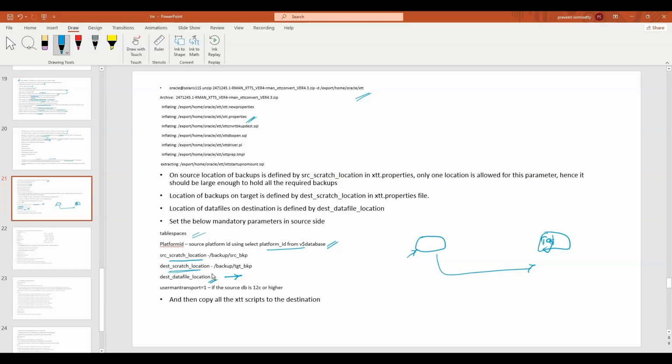And use_rman_transport equal to 1. If our source database is 12c or higher, we need to uncomment this. And irrespective of our target version, we need to match this parameter on the target also with our source. So if it is 12c or higher, we need to uncomment this parameter in the xtt.properties file. And after making all these modifications on the source, we just copy all these files from source to the target side.